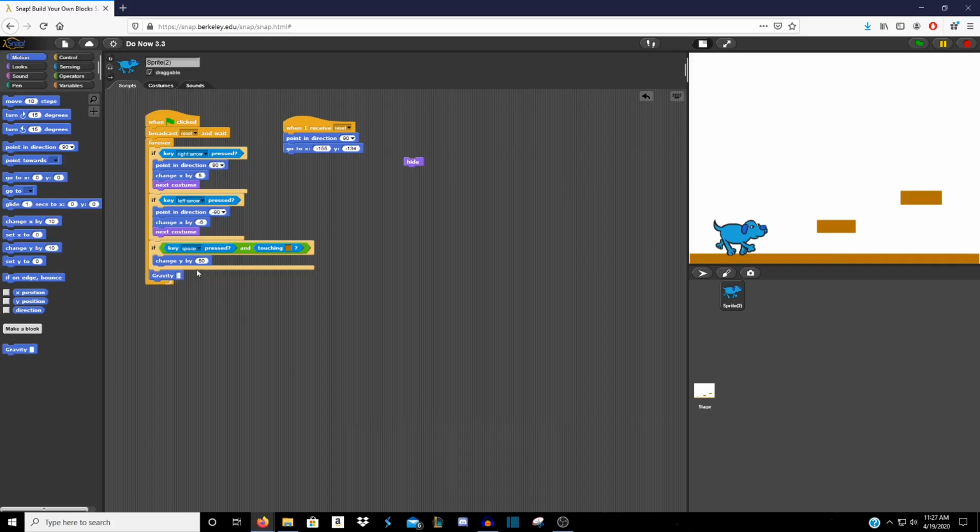And now originally it was -2, but let's see what happens when I change it to -10. Right, so if I change this, I click start, you can see my dog has a much harder time jumping up. However, if I were to go ahead and stop, and replace -10 with -1, and I go ahead and click, you can see my dog falls much more slowly than before.